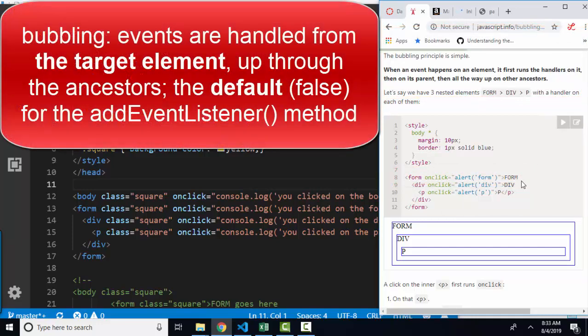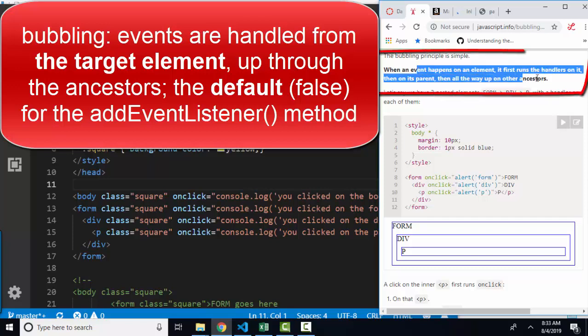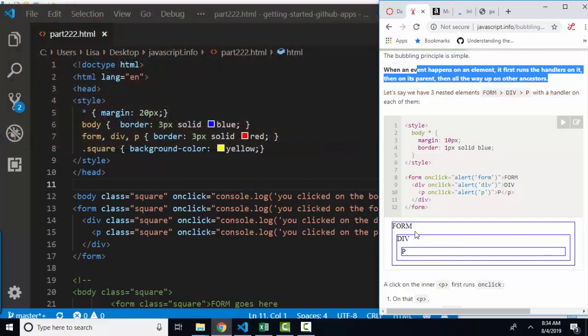So what bubbling amounts to is that when an event happens on an element, it runs the code attached to that element, and then its parent, and then its grandparent, and so on up the DOM tree, so that all of the elements that were clicked on run in succession. But we go from inside to out. We go from the most specific element through its ancestor tree, not the other way around.